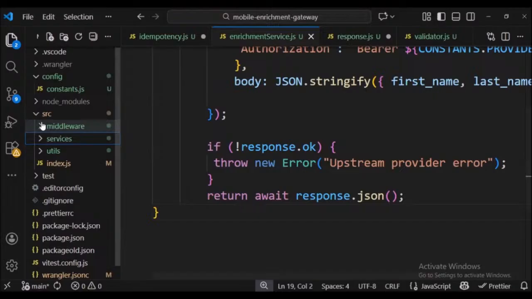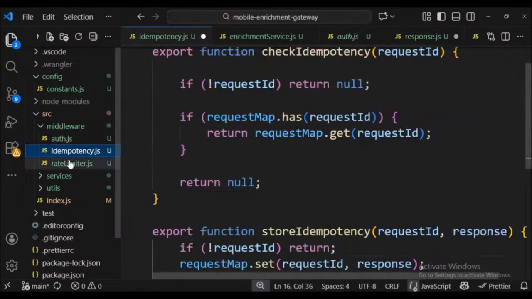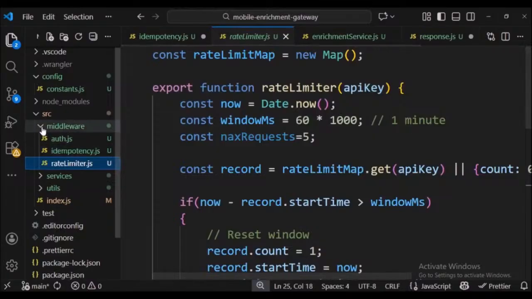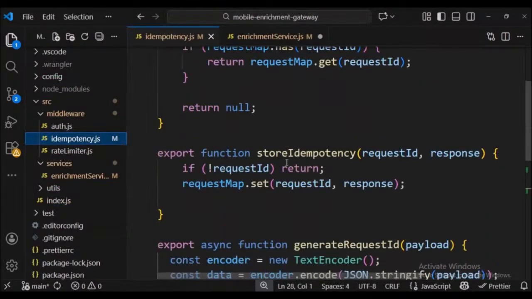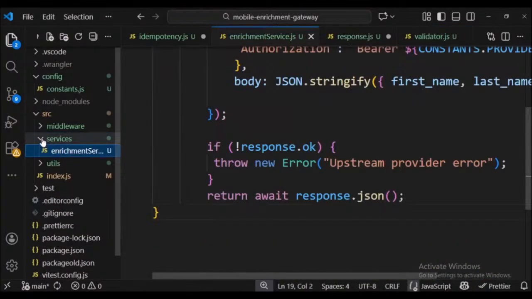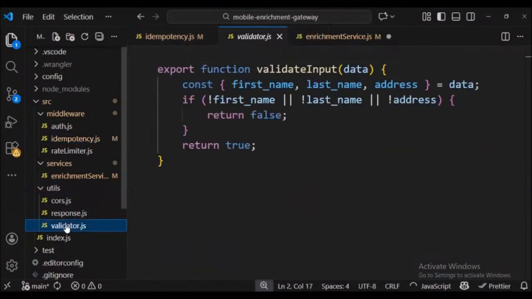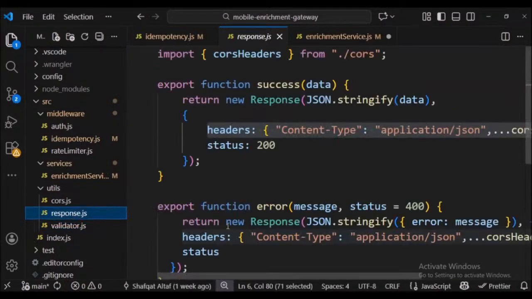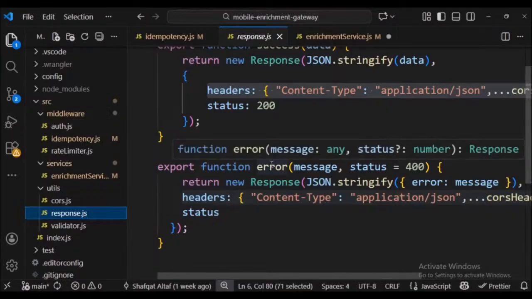The middleware folder contains all middleware tasks like auth.js for authentication, rate limiter for rate limiting, and idempotency.js for idempotency handling. Inside services, we have the enrichment service which handles calls to the upstream enrichment provider. And utils contains helper files like validator for input validation and response.js for standardized success and error responses.